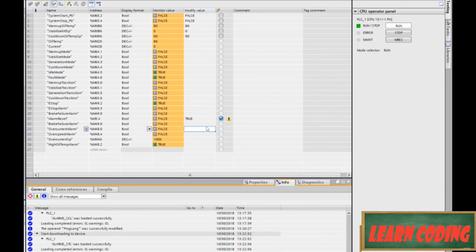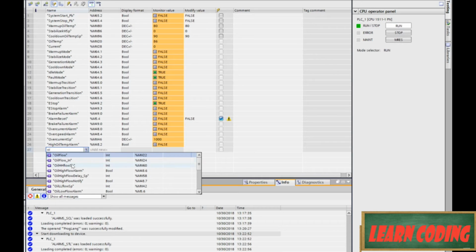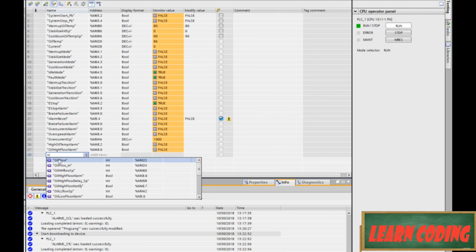So all right, let's come in here and try to reset alarms now. And alarm reset, e-stop, we're still in a fault mode. What did I miss? I don't have brake failure, overcurrent alarm, okay, e-stop, brake failure. I don't see any alarms. What am I missing? My oil high temp or oil high flow and oil low flow. So oil high flow alarm and oil low flow alarm.